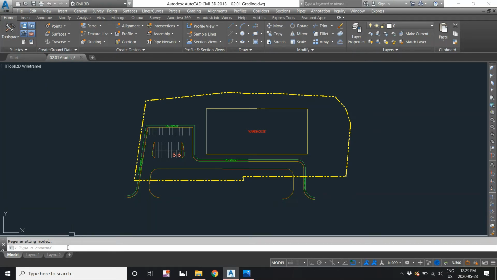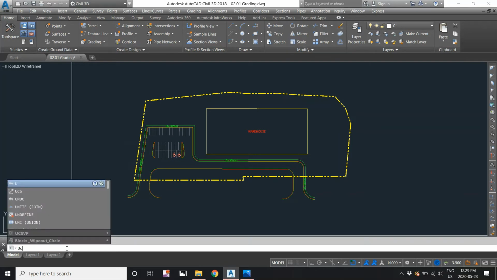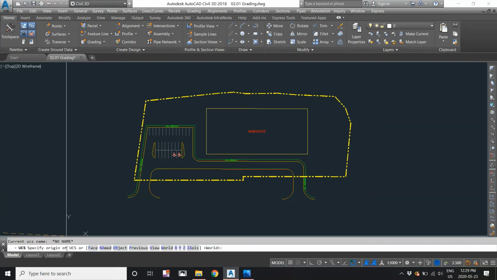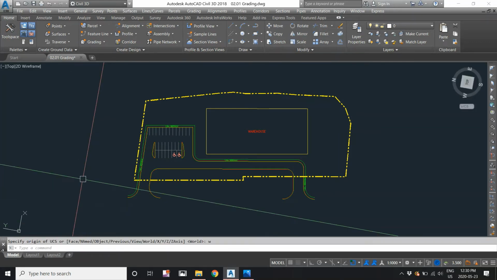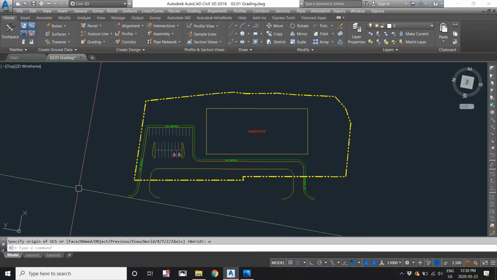Now at the command line, type UCS, hit the spacebar, and now I want to be in world coordinates. And notice how my crosshair changes. I want to be in UCS world because I want to attach another drawing in here, and if I am not in UCS world when I attach that drawing, it's not going to come in the right place.